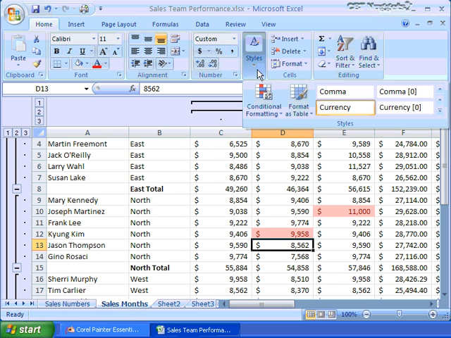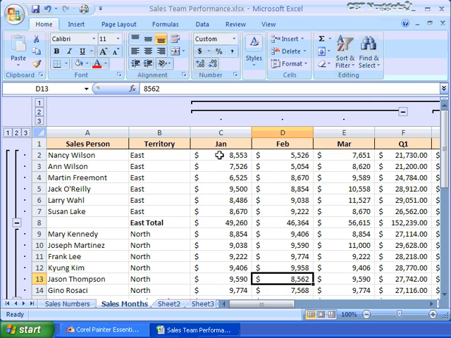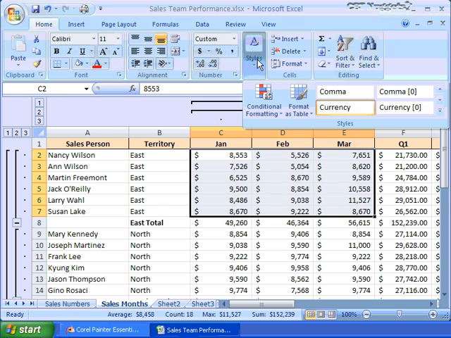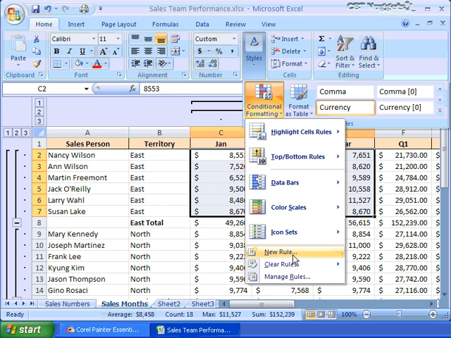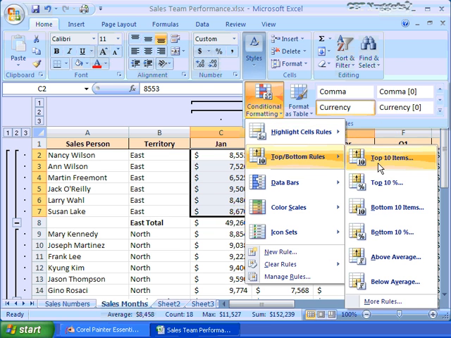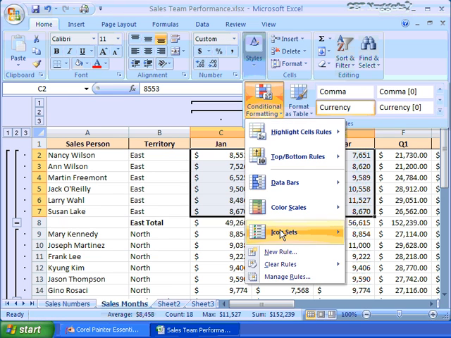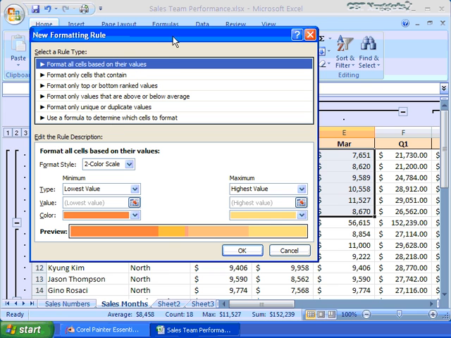I'll go back to Styles, Conditional Formatting, Clear Rules from Entire Sheet. Let's go back to Styles, Conditional Formatting. We can create a new rule also right here, or of course any of these items we can get into more rules. They open the same dialog box no matter how you do it. Here are pretty much what we saw in those menu items already. Format all cells based on their values.